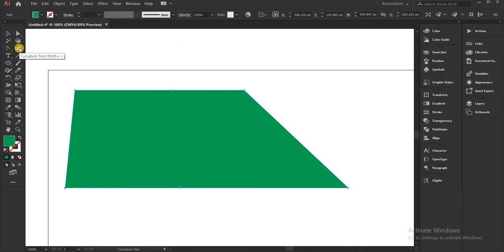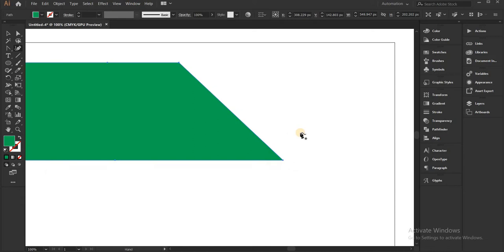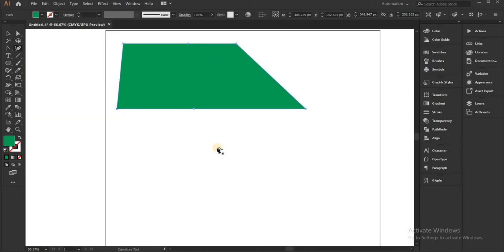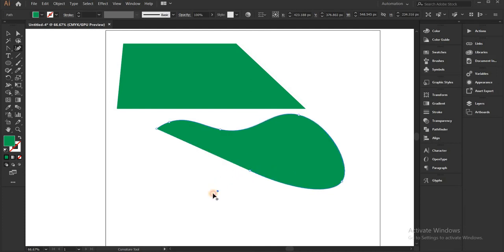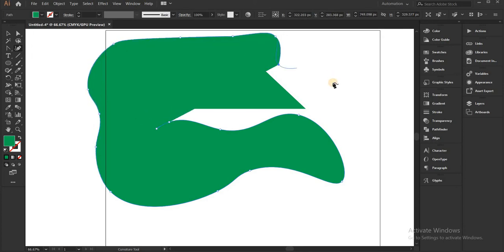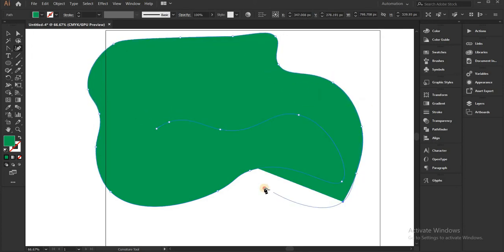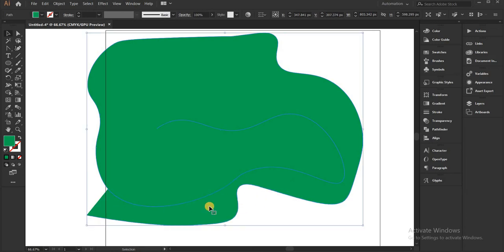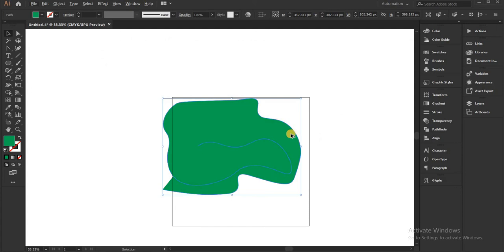Now we have curvature tool. It's basically free falling pen tool. Like if you select here, it will be selecting like this based upon your actions of clicking of the mouse. It's created like this. Okay, so these are the pen tools.